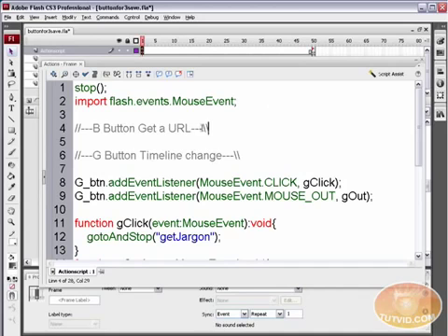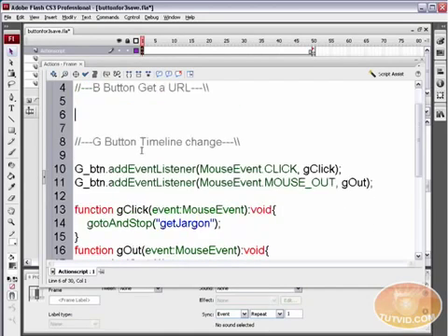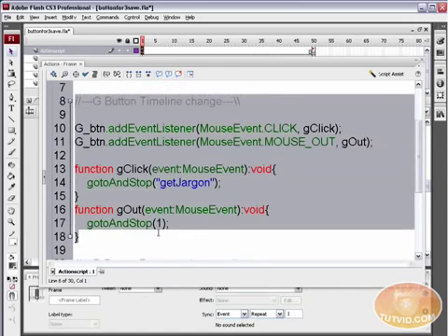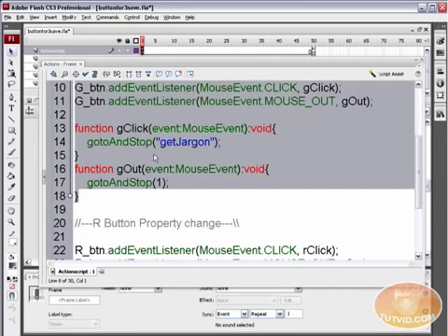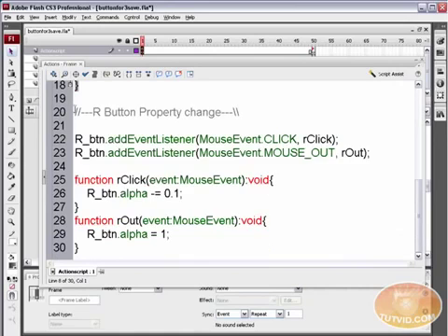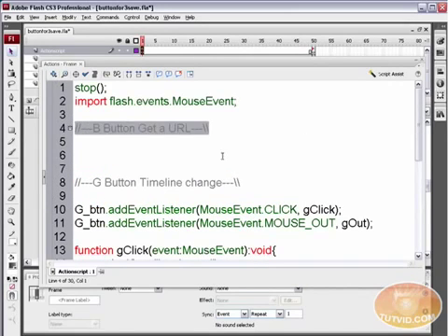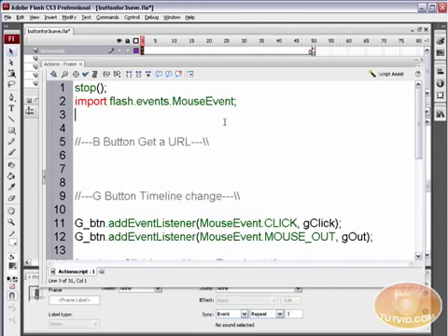You don't have to use this commenting method to divide your code up. I'm just doing that to make things simpler for me, so I know that right here, this is all of my G button timeline code, and down here this is all of my R button code. Let's come back up to the B button code, and we need to set up a variable first. So let's set this variable up outside of this B button code.